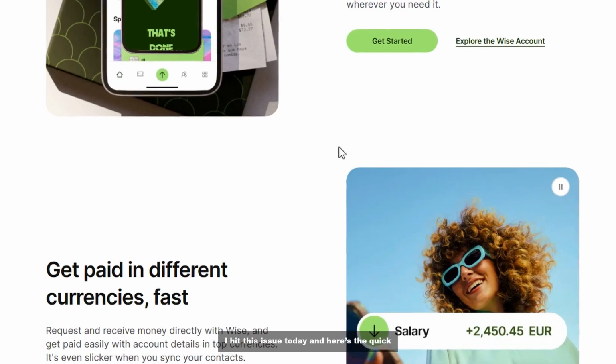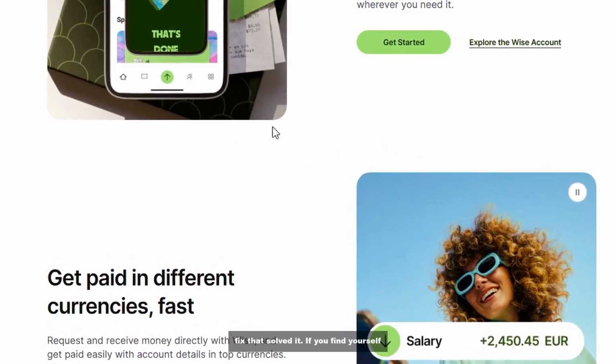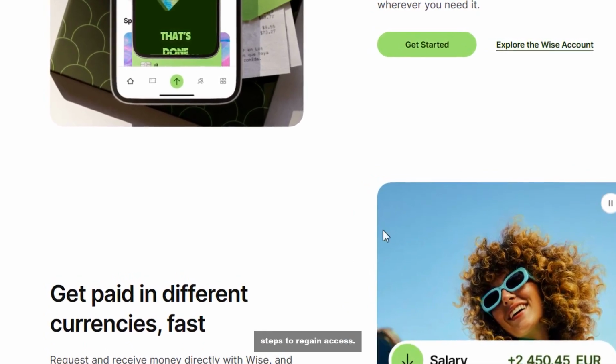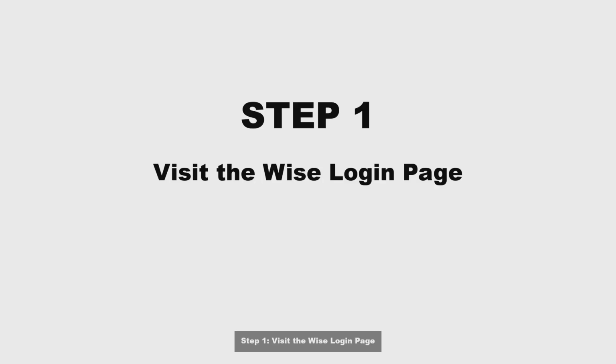I hit this issue today, and here is the quick fix that solved it. If you find yourself logged out of your Wise account, follow these steps to regain access. Step 1. Visit the Wise login page.